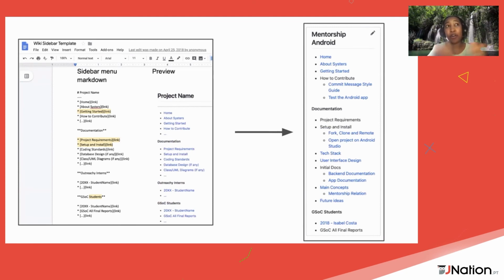Now, another example is I noticed that the GitHub wiki sidebar wasn't very organized. So I just decided to create a Markdown template. So here it is. This is sort of the wiki sidebar we have at the moment. Yeah, I just decided to do it. I shared the Google Docs, and then we started applying it to plenty of projects.